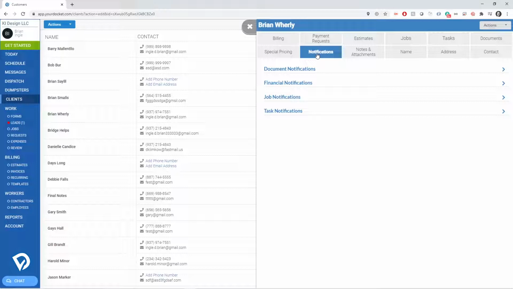And then of course you can add notes and attachments, update their name, address, and contact. And there's also a quick access way to get to their client dashboard that they go out and see.